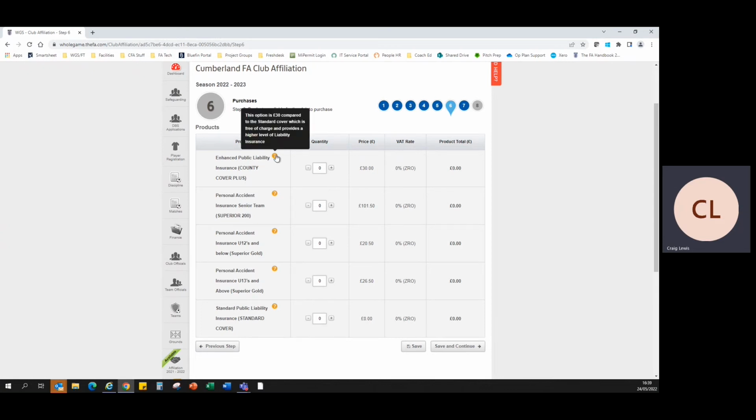If clubs wish to take out an enhanced public liability package, that will cost an additional £30, and that is a higher level of liability insurance through the County FA's provider. Now, if we were to click 1 for that option, we would see that the end product total here goes to £30. You will note here at the bottom that the standard public liability insurance doesn't cost anything. So even when we move up the quantity, it doesn't change the price.